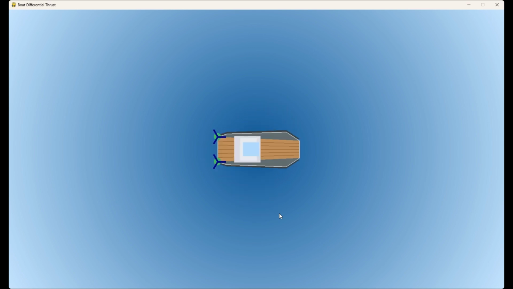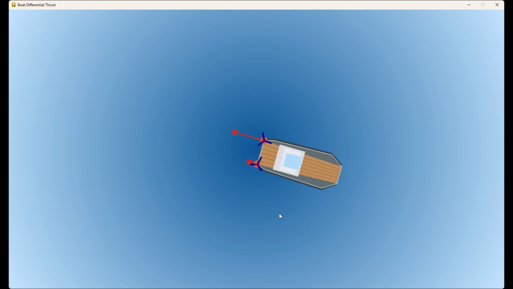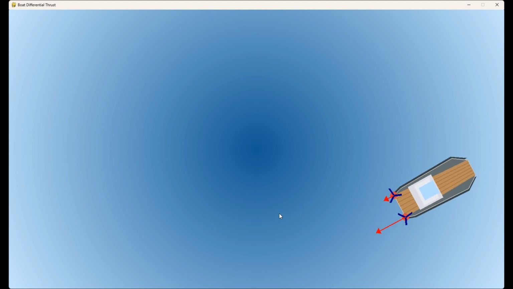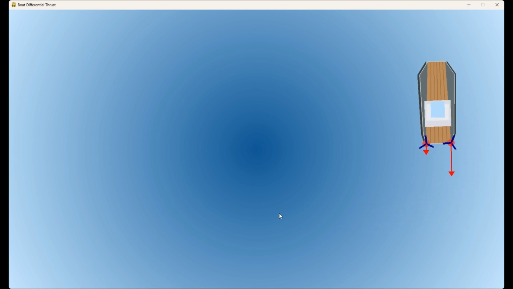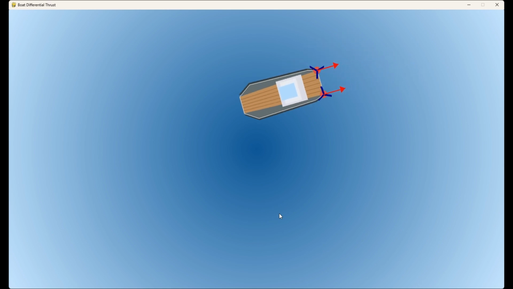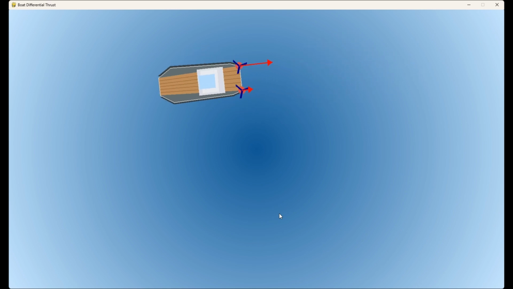For turning, just run them in opposite directions. This pivots the boat around its own axis. Paired with a flight controller, these systems can even navigate and return home autonomously. A great firmware choice for this setup is ArduPilot. It handles boat steering very well.